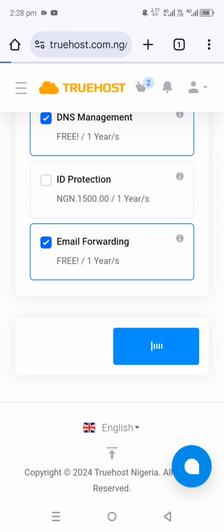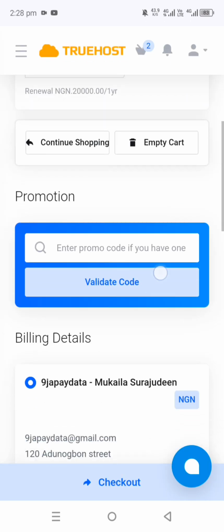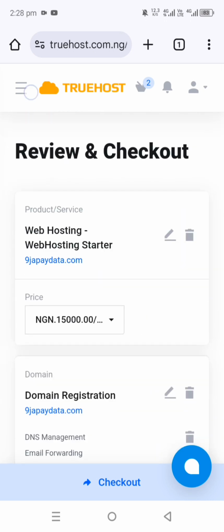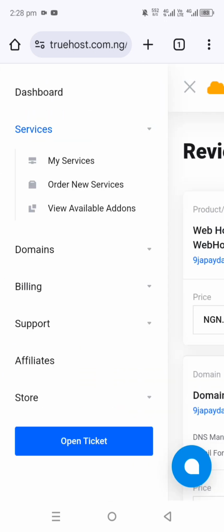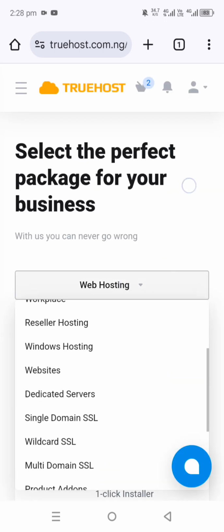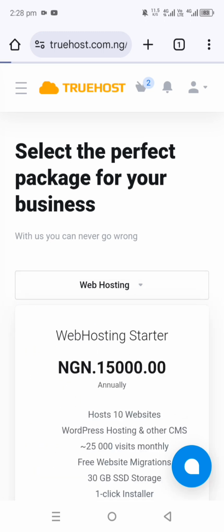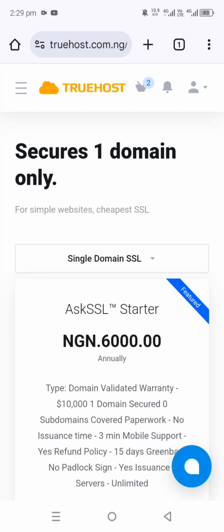Now that I have a domain that has a hosting, all I want again is the SSL certificate. Let me go directly for the new service, order a new service. Let me purchase this SSL certificate for now. Let me click on this web hosting, look for the single domain SSL certificate. Let me look for the cheapest one to purchase and the one that will match my domain, meaning this SSL certificate will be used on your domain.